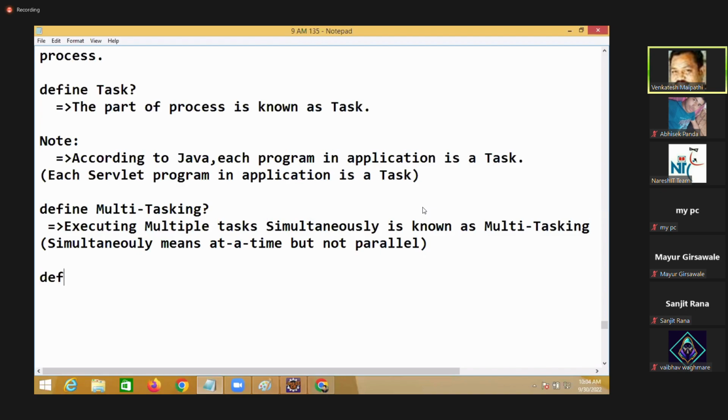Now comes the definition of thread-based multitasking. Thread-based multitasking.